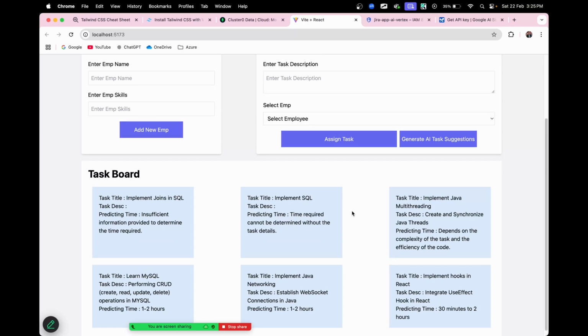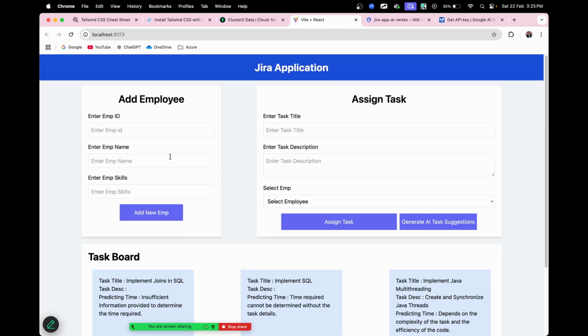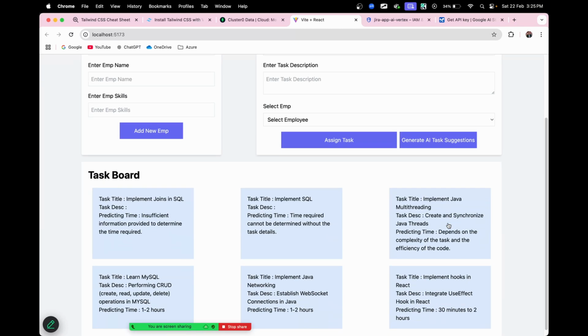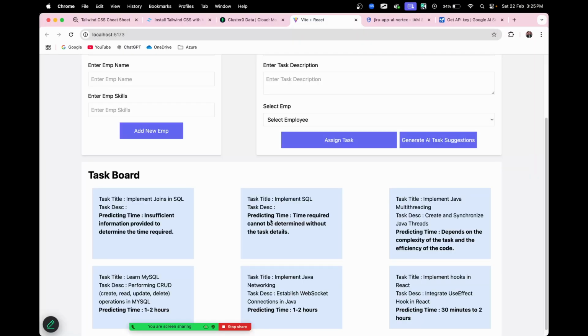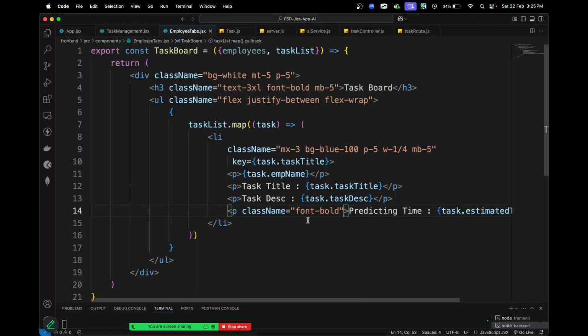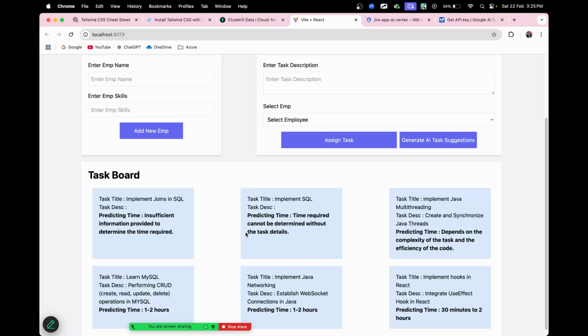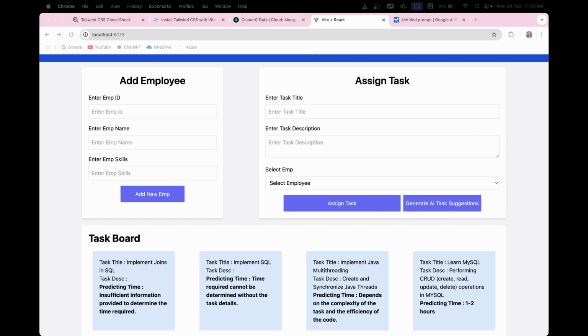So finally we are ready with the application. We can add the employees. We can add the data of tasks, we can generate AI suggestions, and finally we are printing the predicted time. And you can show that this time, because this time is a part of AI, that's why I want to highlight it a little bit differently. So I'll just make it bold. Predicted time. Okay. You can change the color and everything. I just want to highlight this. The rest is up to you how you want to integrate.